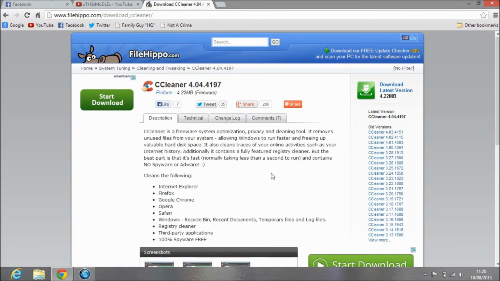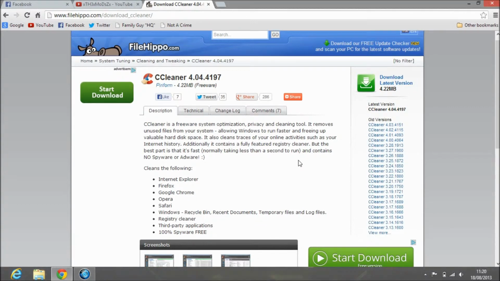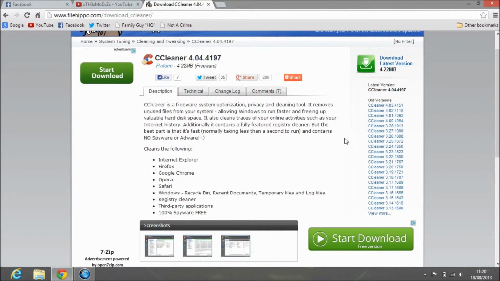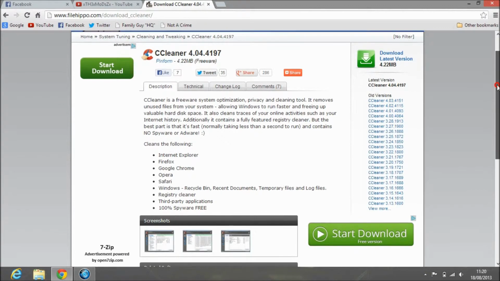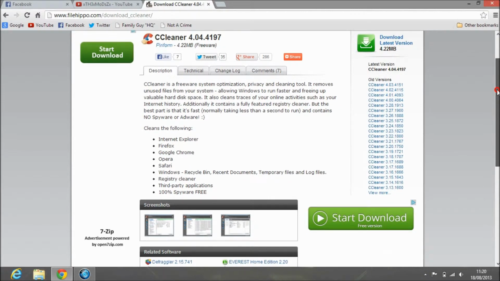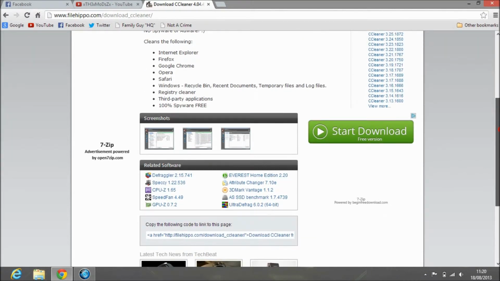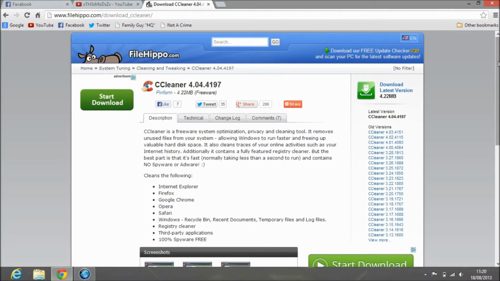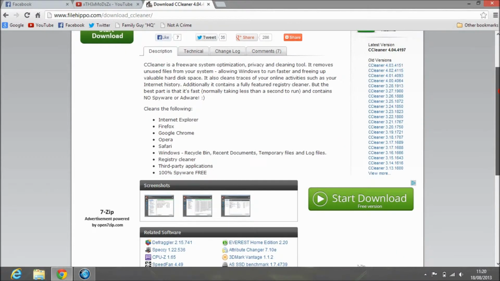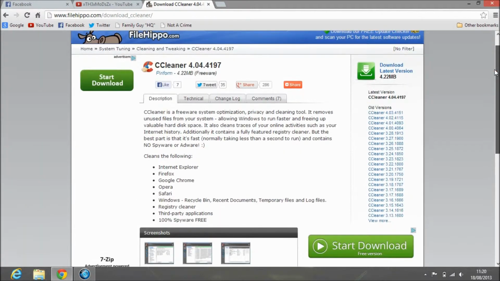It works on cleaning Internet Explorer, Firefox, Google Chrome, Opera, Safari. And this works on any operating system, except Linux, because it doesn't work on there. It works on everything else, like Windows and Mac. I don't know what else there is, but I think that's the only two. So basically, we want to download this.